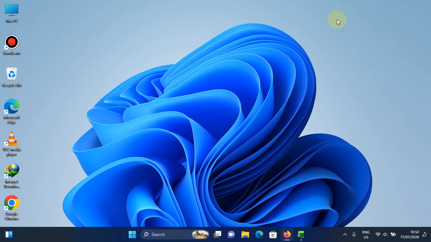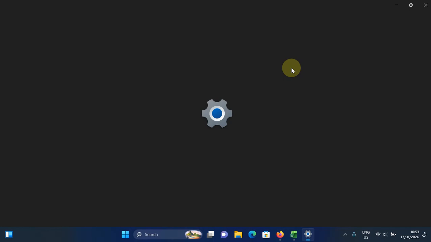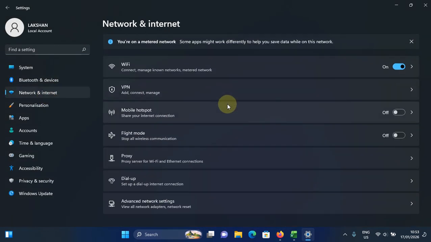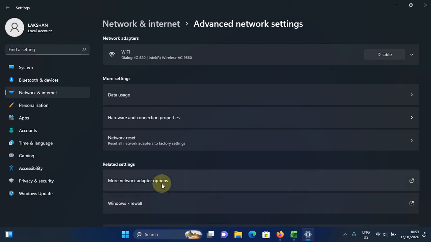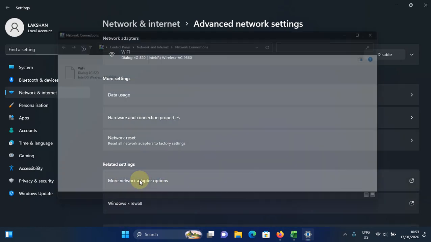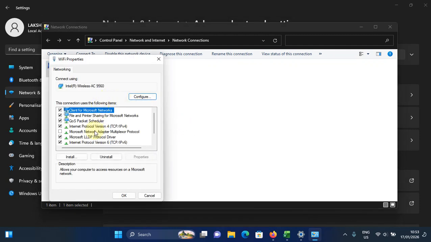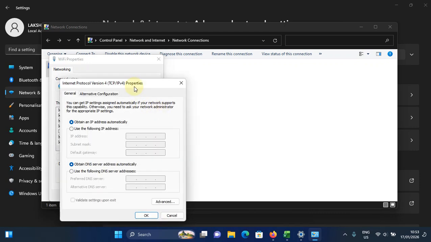So the next method is you need to change your DNS to a fast DNS option. First you need to go to the start menu, then go to Settings, then in the left side menu go to Network and Internet, scroll down and go to Advanced network settings and tap on More network adapter options. You can see your Wi-Fi adapter. If you're using Ethernet, you can see the Ethernet adapter. Right click on it, go to the Properties option and tap on Internet Protocol Version 4, then tap on Properties.